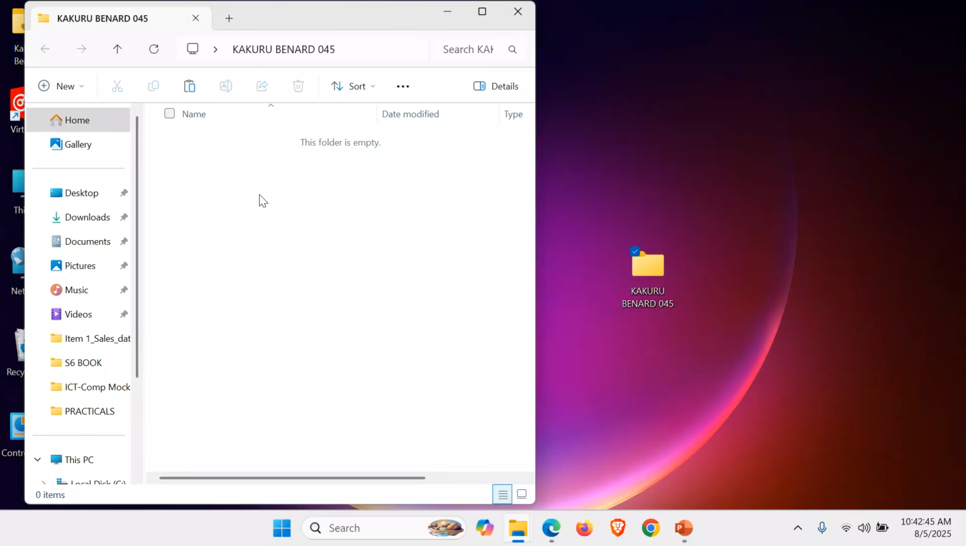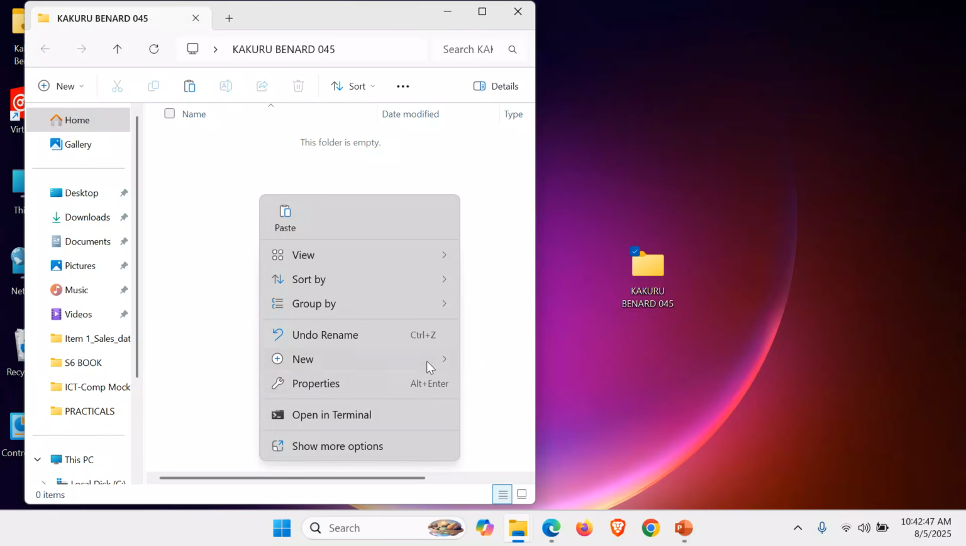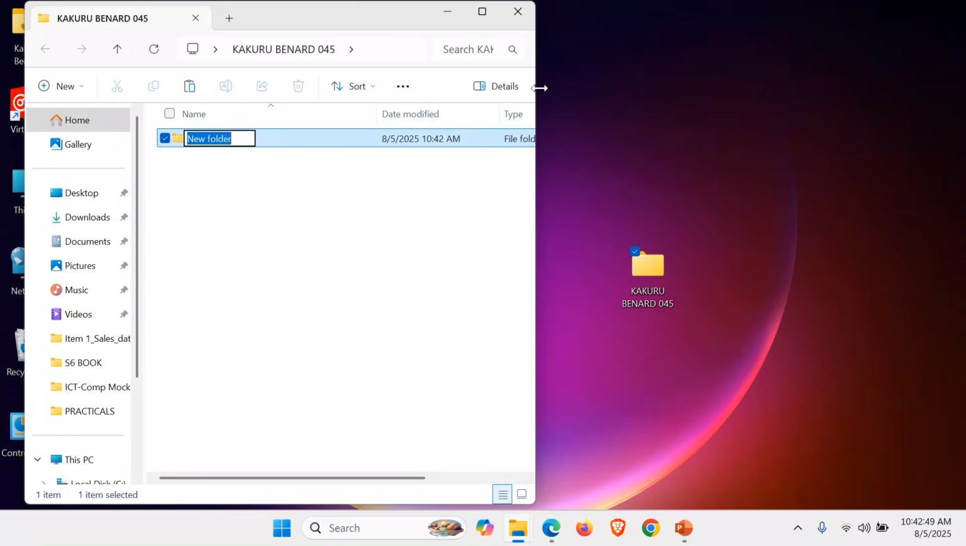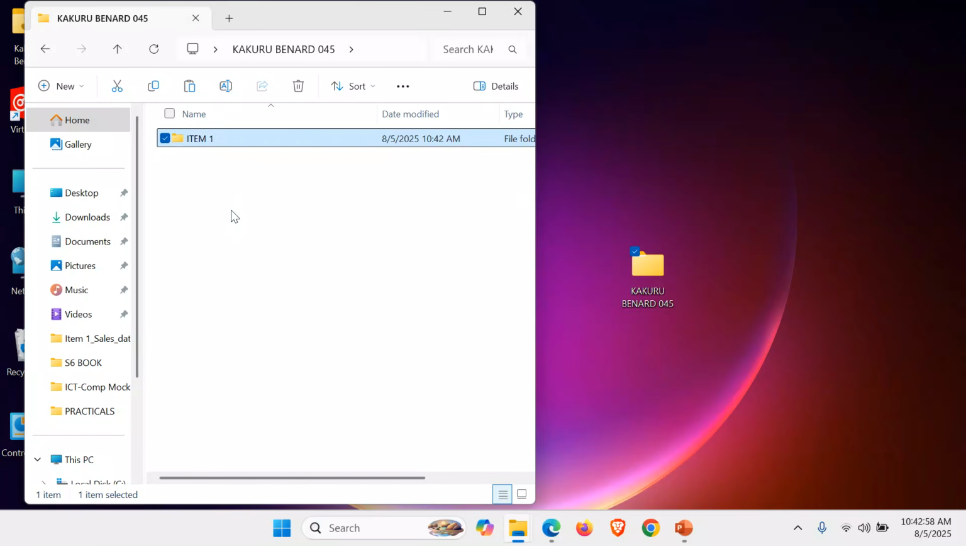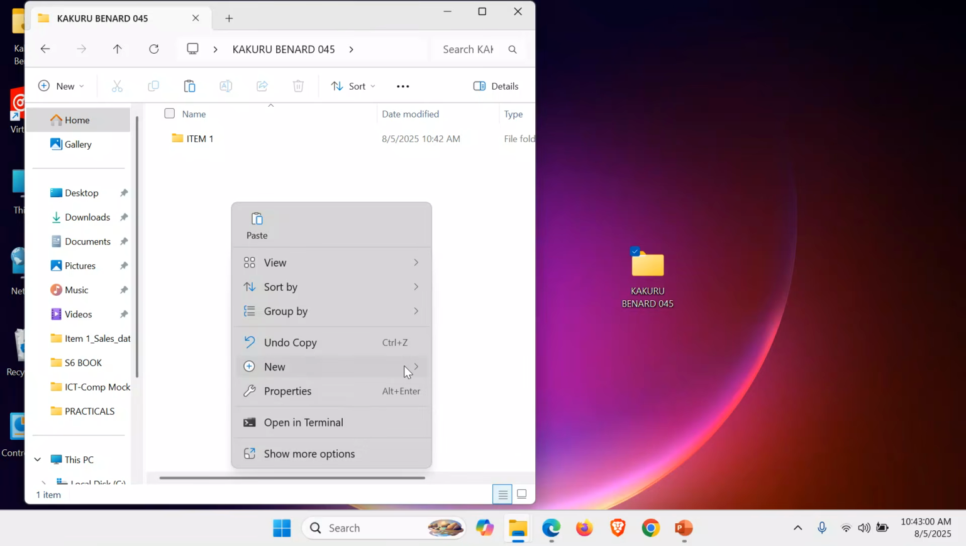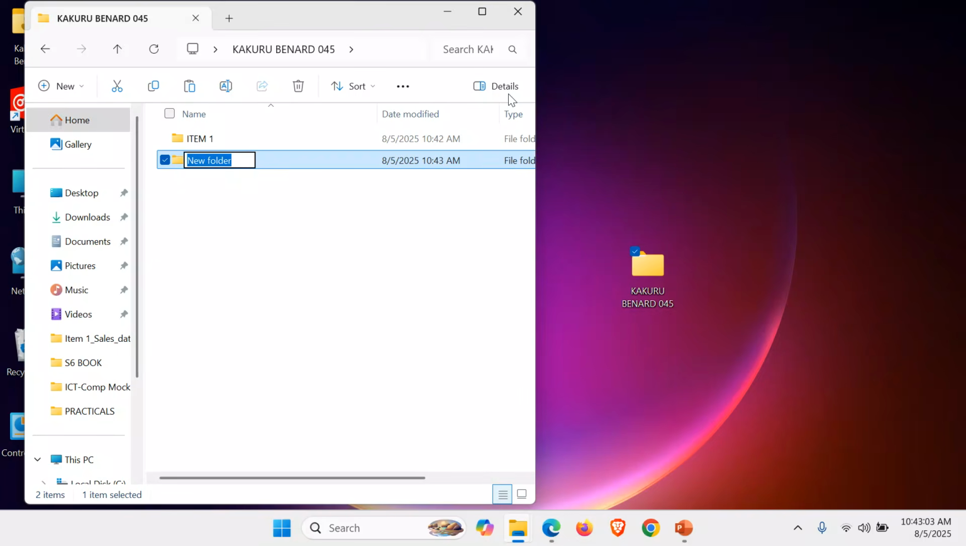We are looking at file and folder management. So we right click, go to new folder, item 1. I open item 1 and paste, Ctrl V. Let me also create another folder for item 2. Item 2.